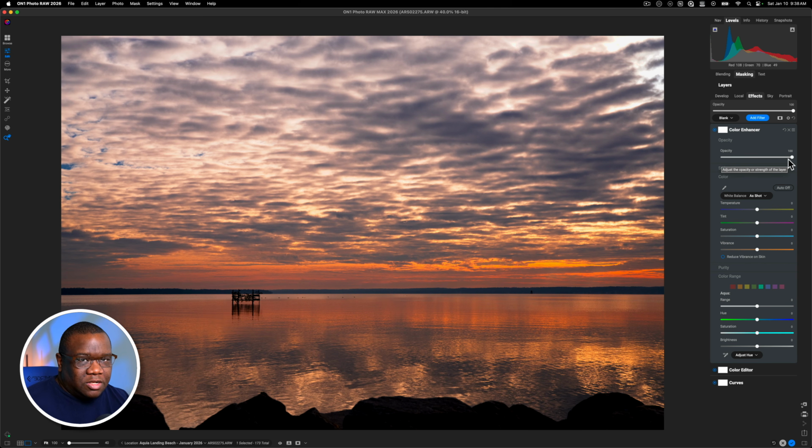I do think that it is a little too strong. So we'll come to opacity, pull it all the way down, and then I just like to dial it up. I'm not worried about the number on the opacity slider as much as I am just looking at the image. And so I think that that looks pretty good there.